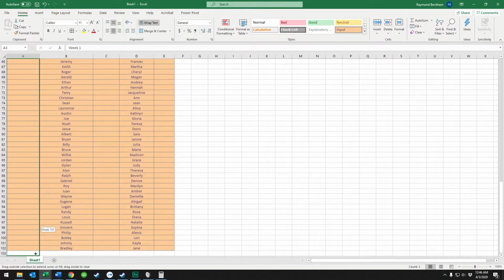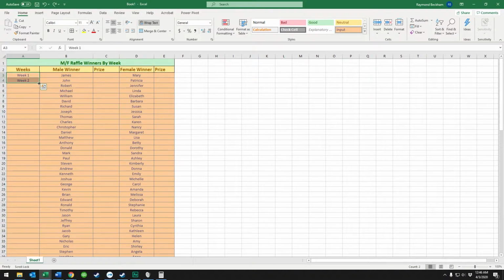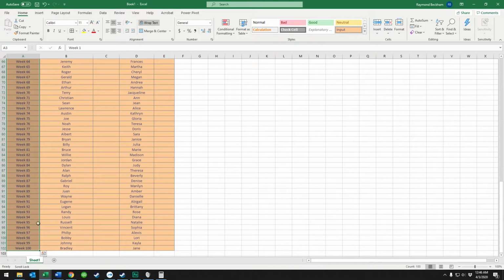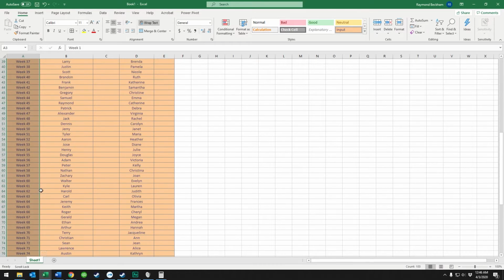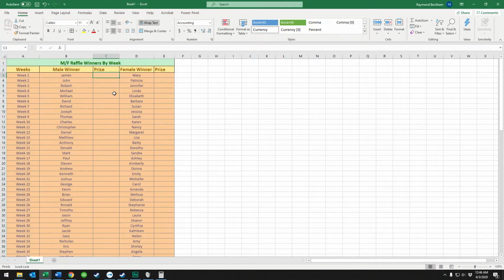So we're going to click and drag. What we're doing is selecting both the cells, selecting 2 to give it a pattern, and then there's a little square in the bottom right corner of that cell. We're clicking on that and dragging that all the way down through all the cells we want to create. So what we have there is week 1 through 100 created very quickly.